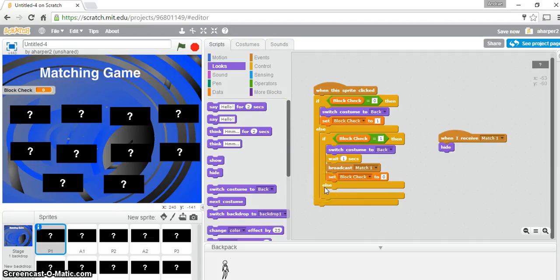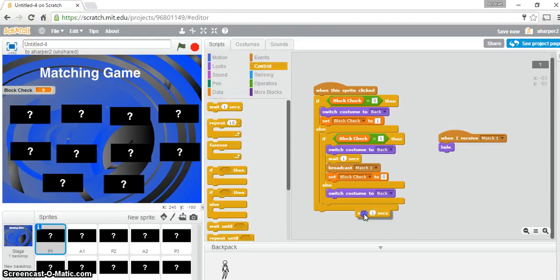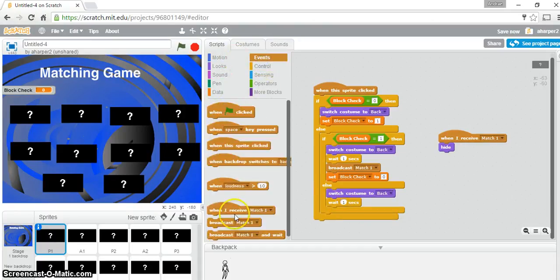But what happens when it's not 1? Because there's a possibility they're going to select the wrong sprite. Well, that's where this next code comes in. I still want them to switch costume to the back. Still want them to wait 1 second. But this time we're going to use a different broadcast message. I've already created the message. You will need to go to new message, but I already have mine created, not match.